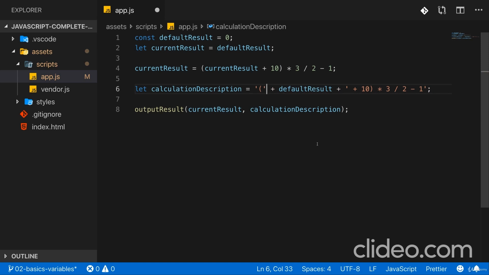Now we'll dive into strings again and again throughout the course because there are more things you can do with them. One thing I want to do right away is restructure this string. We're building our string here with 3 pieces of text, you could say: the opening parentheses, this text thereafter, and the value that's stored in default result. Now, in such cases, you can actually also use backticks instead of single quotes. So this is not a single quote, this is the backtick character which you find on your keyboard.